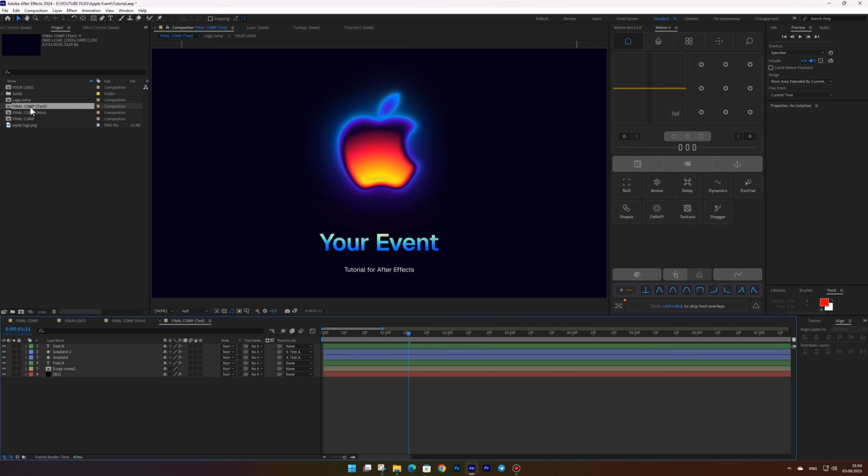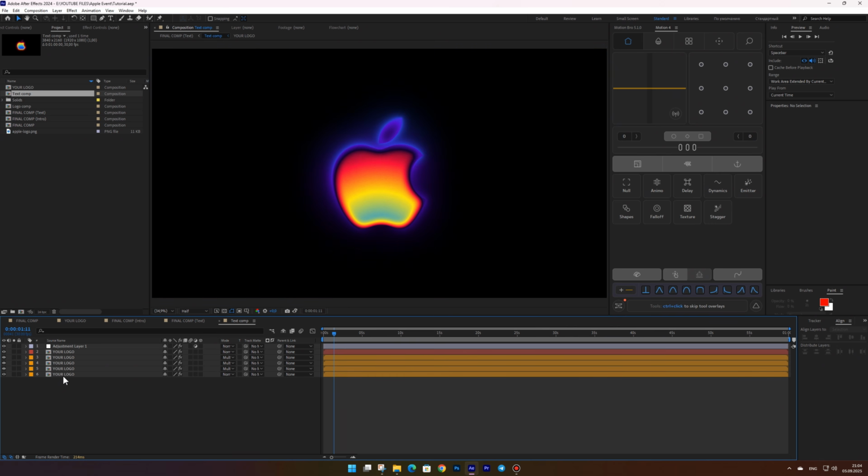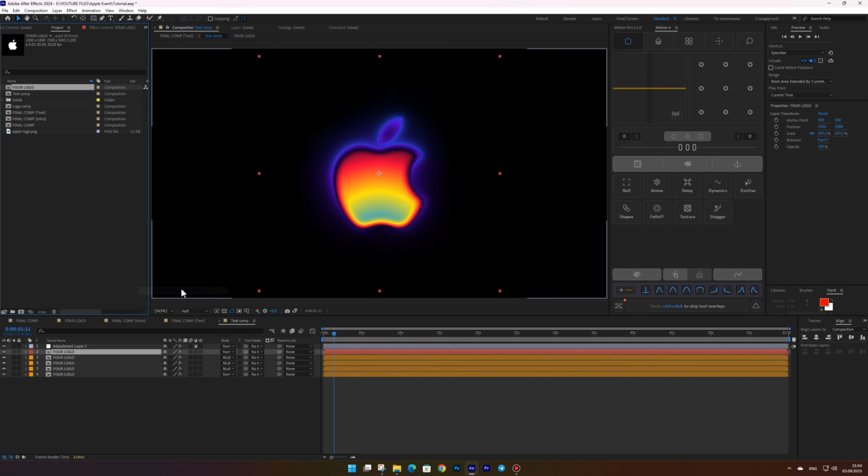Now we need to duplicate all the nested compositions so we don't break our previous versions. To do this, find the composition in the project panel and duplicate it. Then select it on the timeline and drag the duplicate over while holding Alt. This way, we replace the original with the duplicate. Do the same with the nested logo composition and rename it to Your Text.